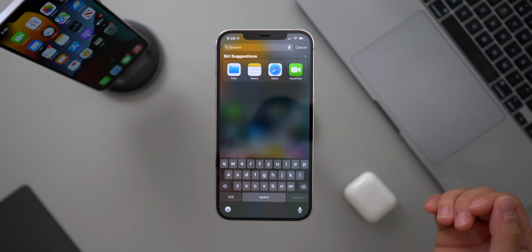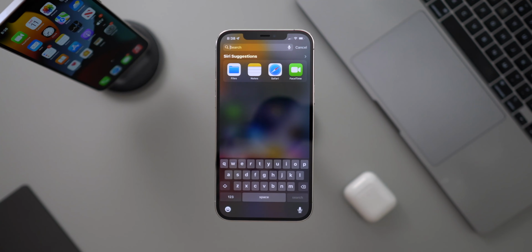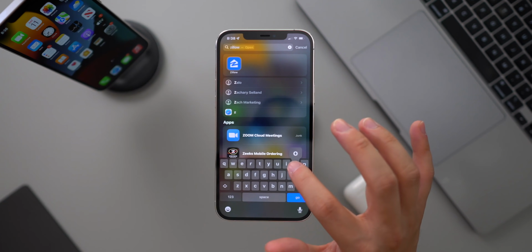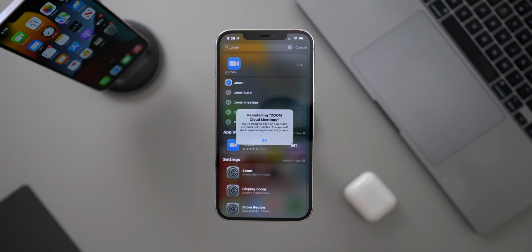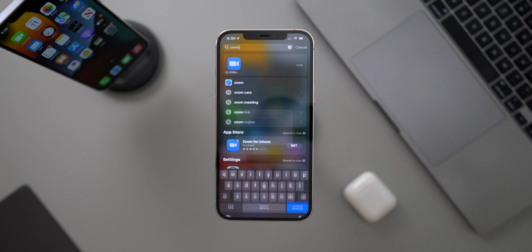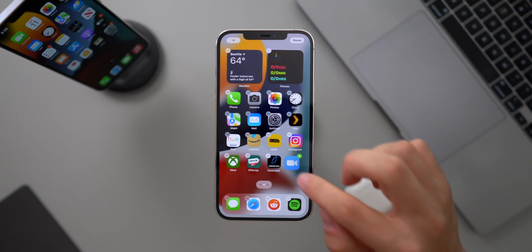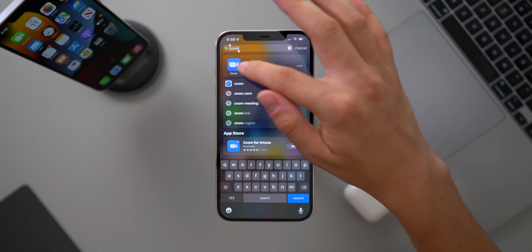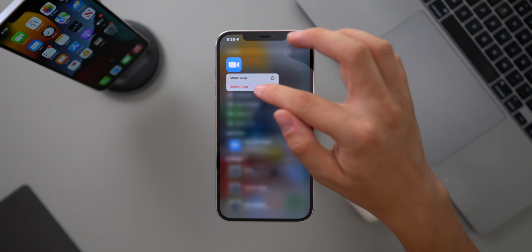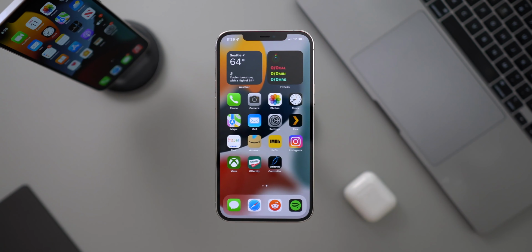So here's a couple of hidden features within Spotlight. Spotlight now allows you to actually uninstall and install apps without ever having to enter the App Store. So if I type Zoom, as you can see, I can just tap on it right there to reinstall it. You can also drag and drop right from Spotlight directly to your home screen. And again, once Zoom is installed, if I just tap on it, I can delete it so I don't have to go searching to figure out where it is.